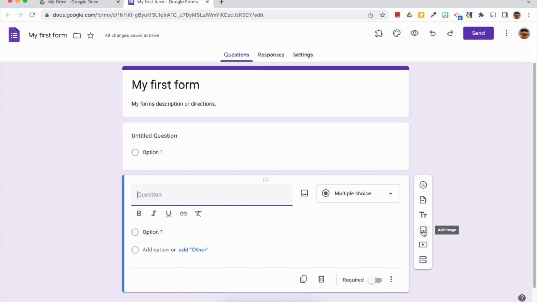If I want to add an image, I simply click on this icon here, and I can add either an image from my device, the camera that's on the device, a web page from the internet, Google Drive, or looking through my Google Images. This icon here allows me to add a YouTube video as part of your form question. And finally, add a section. This will break the forms into sections.